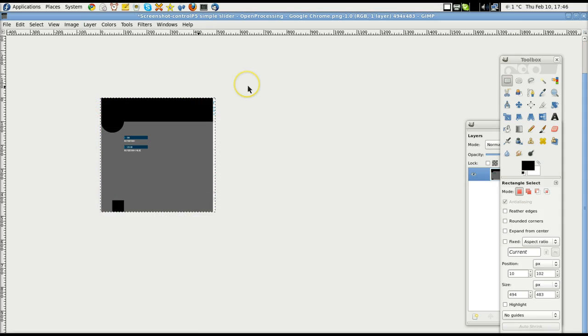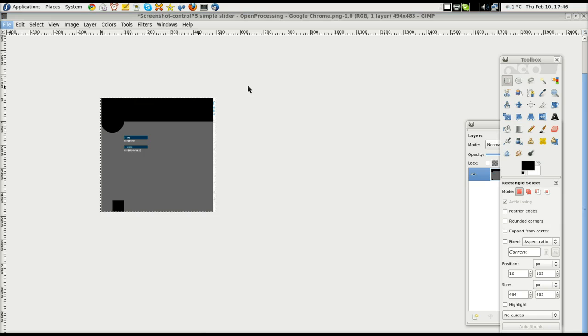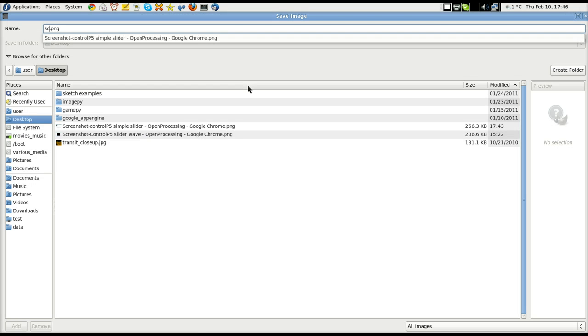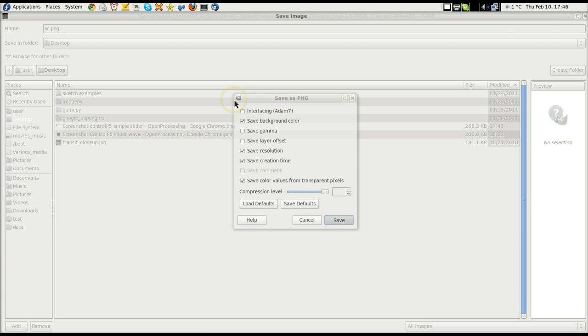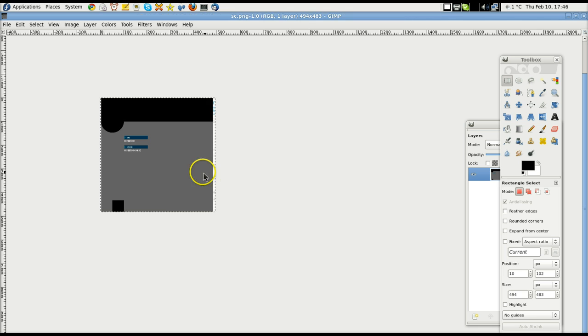Done. File, Save As. And we'll call it sc.png, put it on the desktop, that's fine. Save. Probably can't see the save button, I just click Save. There it goes. It's going to prompt me probably for some PNG information. Yes, it's fine. And there's my cropped image.